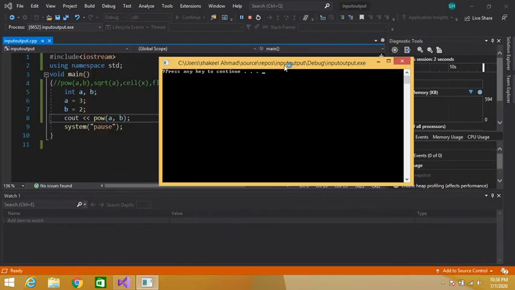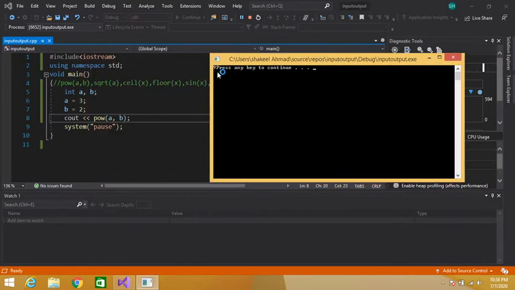So it has displayed 9. Why? Because see, a contains 3, b contains 2. So 3 raised to the power a raised to the power b means 3 raised to the power 2, which is equal to 9. So it has returned 9. 3 3s are 9.